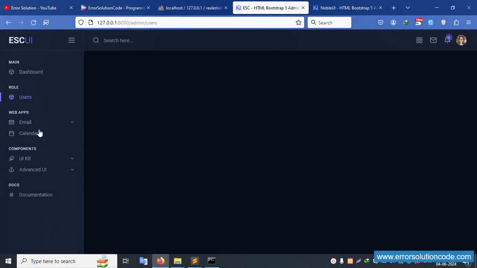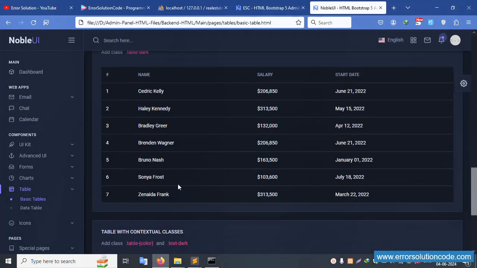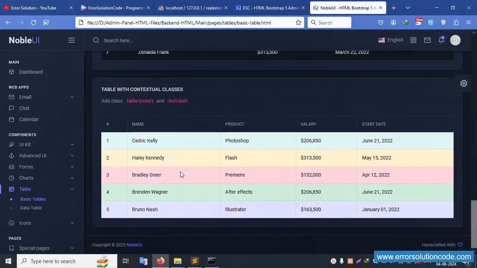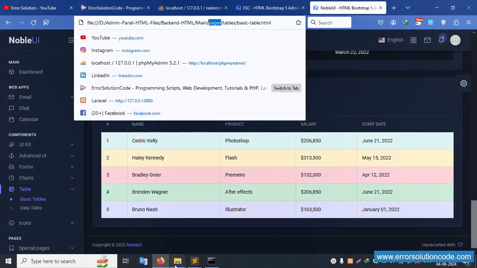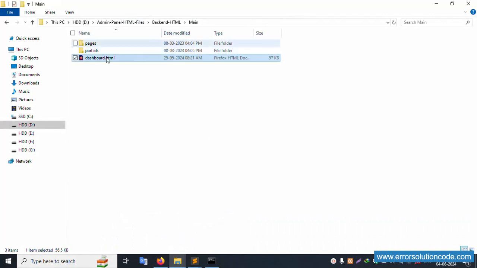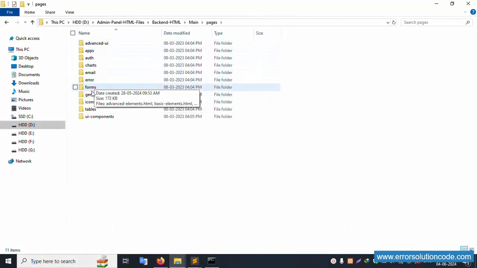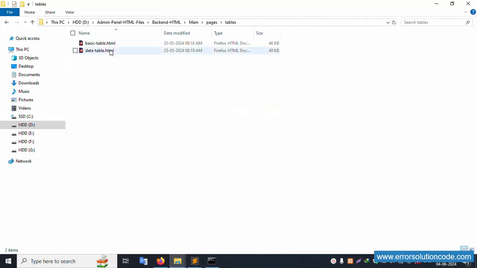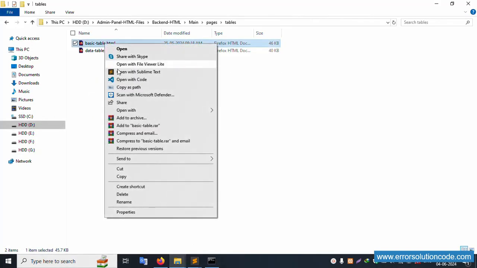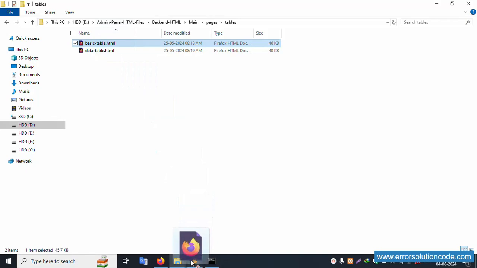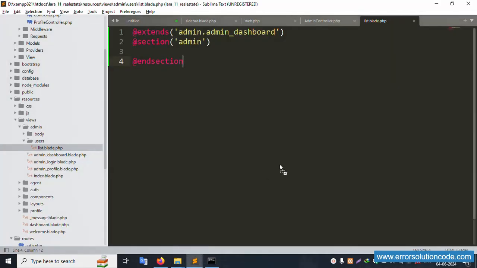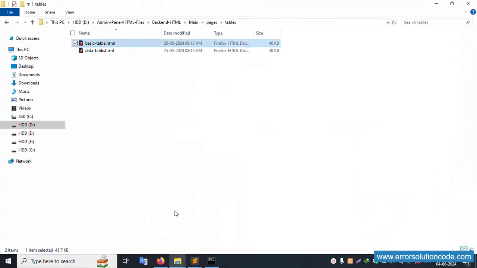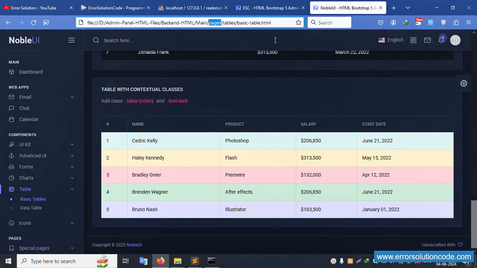Successfully, the header, footer and sidebar are compulsory to implement. Let's implement the table. First of all, inside the main page, inside the page, inside the table, the base table. Right click and open in my Sublime Text editor. Sublime Text editor is open. This HTML is open in my Sublime Text editor, the base template.